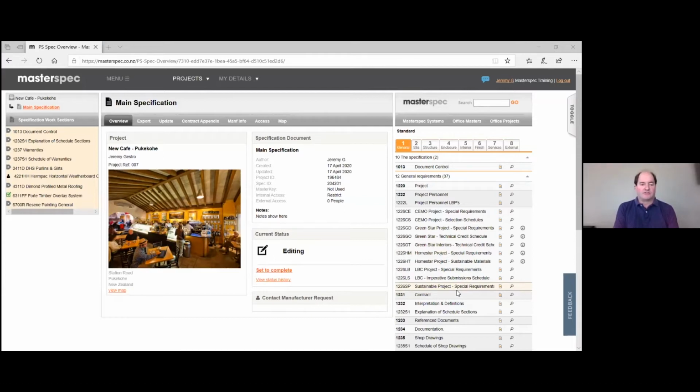Today, we're going to talk a little bit about general sections and some scheduling sections. So for those that are embarking on a new specification, the consideration first is, do I need general sections? The answer to that is absolutely yes.